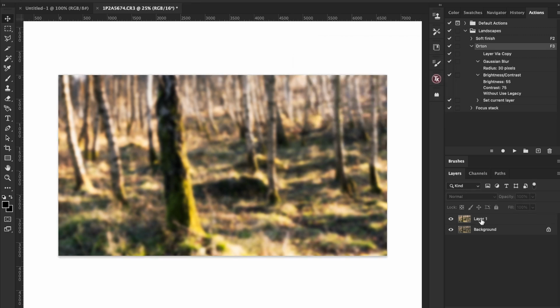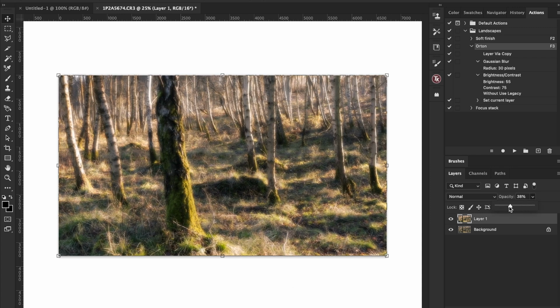And now what we can do is change the opacity. As you can see, we take this off a bit more, and it's just adding a nice bit of softness all around the image. It has a nice soft painterly glow to it.